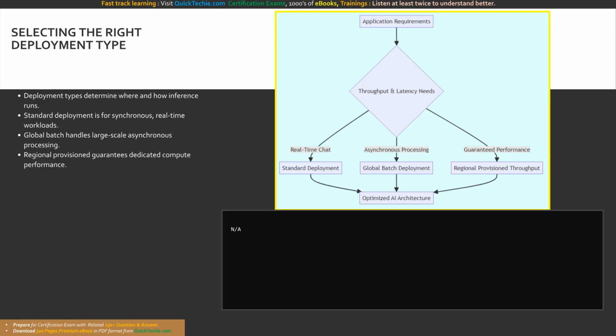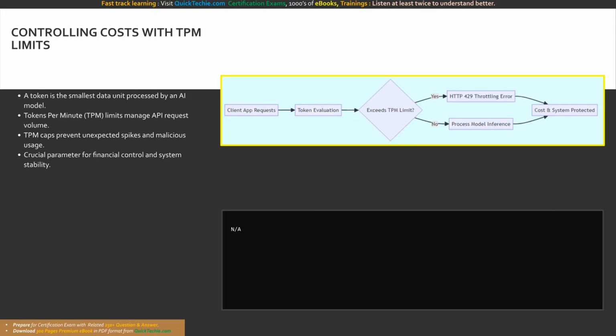This diagram breaks down the decision tree for selecting a deployment type. After establishing the overarching deployment type, developers must actively configure the boundaries of compute consumption.